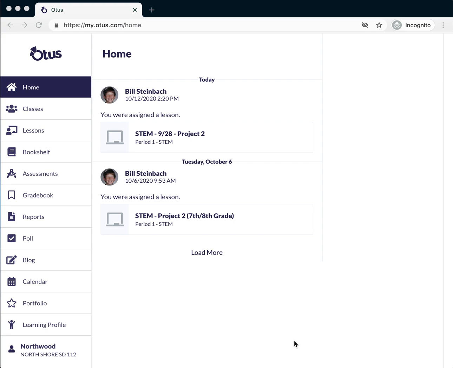And how our new project planner differs from what you might have experienced in STEM last year and potentially the year before. So the first thing you want to do is log into Otis, and I'm assuming your feed's probably going to look a little bit more complicated than mine. So let's go to Lessons.